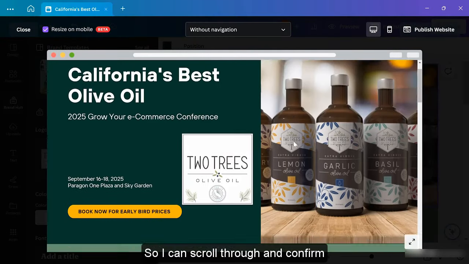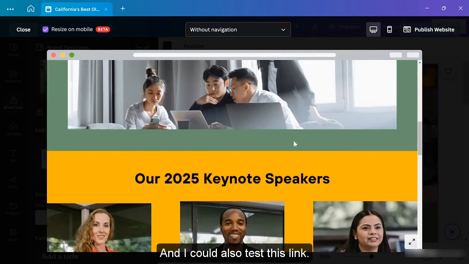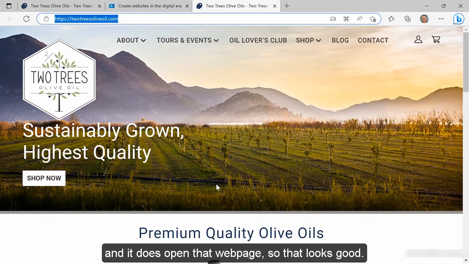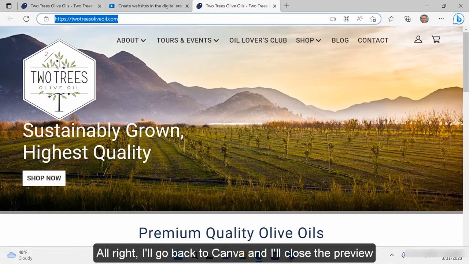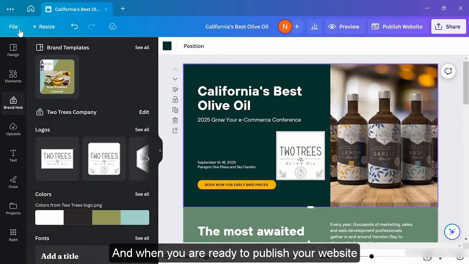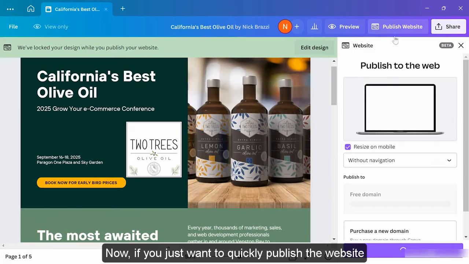So I'll click on that and it does open that web page, so that looks good. All right, I'll go back to Canva and I'll close the preview by clicking the close button up here in the top left. And when you are ready to publish your website, you can click the Publish Website button up near the top right. Now, if you just want to quickly publish the website without setting up anything else, you could use a free domain provided by Canva.